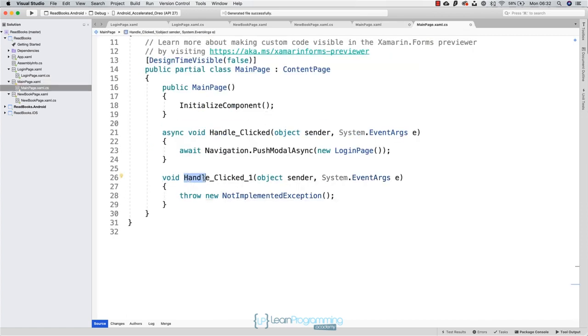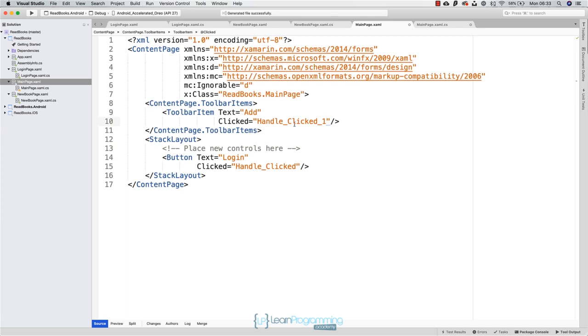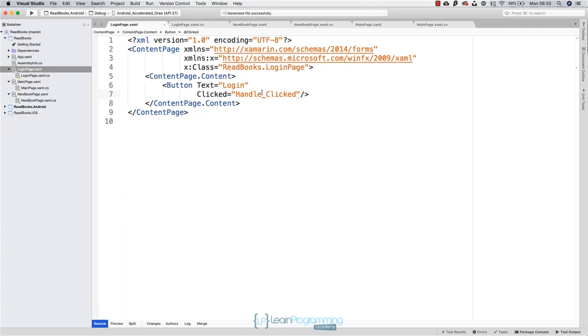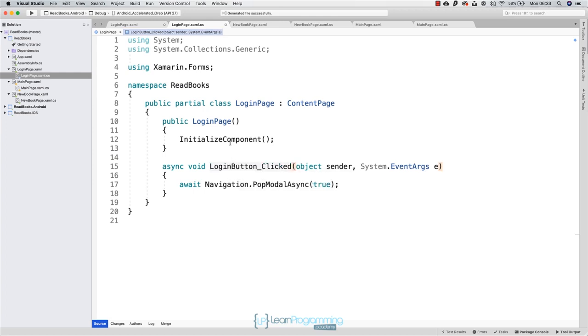Now, let me change these names because these make no sense. This is going to be the add new book underscore clicked. This is not the best name, but it's better than handle click underscore one. And this is going to be the login button underscore clicked. So the names make a little bit more sense. And I will do the same thing for the login page. This is going to be the login button underscore clicked. Change this on both the XAML and the CS file.